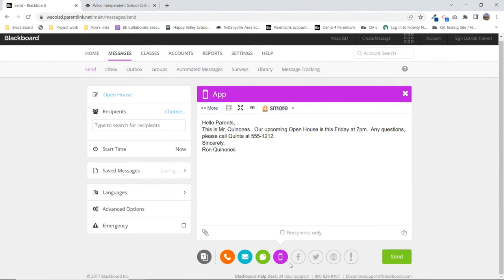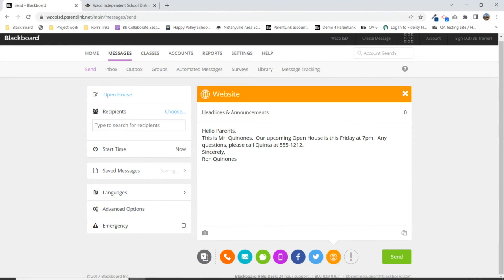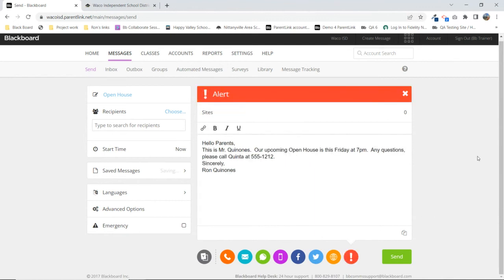I want to post it to Facebook. I want to post it to Twitter. I want to post it on the homepage of your website. Pick the globe. I want to do it as a pop-up alert on your website. Pick the exclamation point.